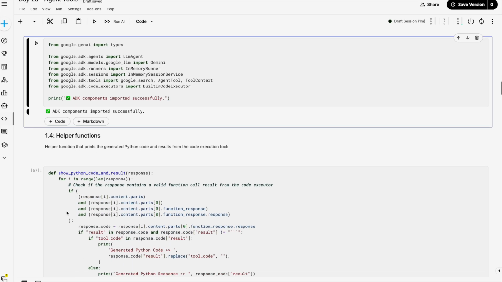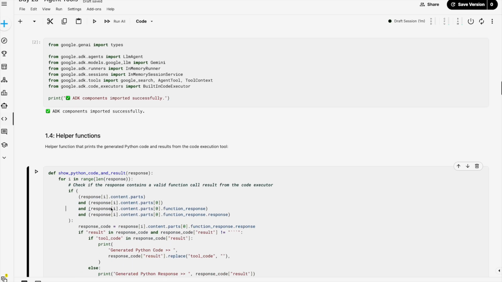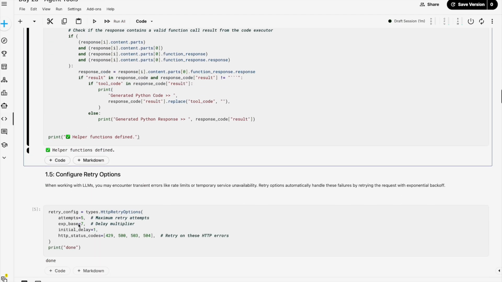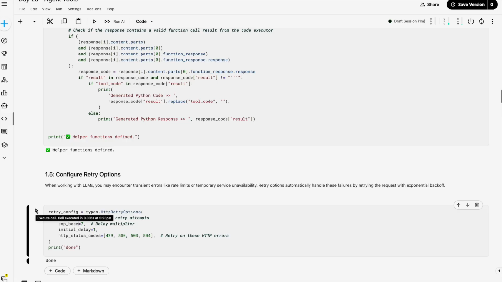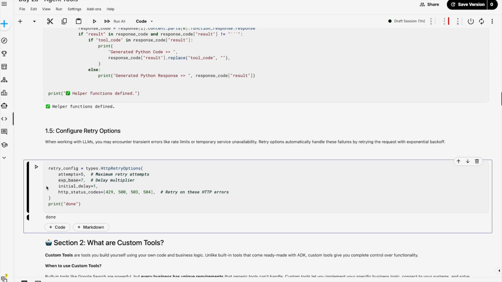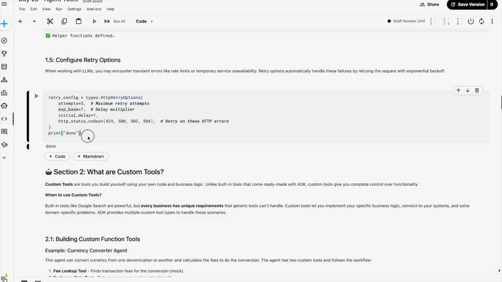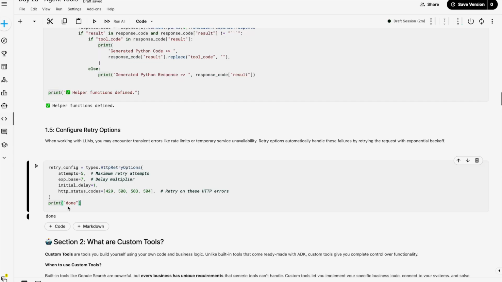Now we'll run this helper function. We only do this if we are using Kaggle, but if we are in an outside environment, we don't need to define this function. This is done. Now the configure retry option. You may not see the print statement in your code. You can type it yourself. I do it because I want to understand that this runs. With this, the setup is complete.